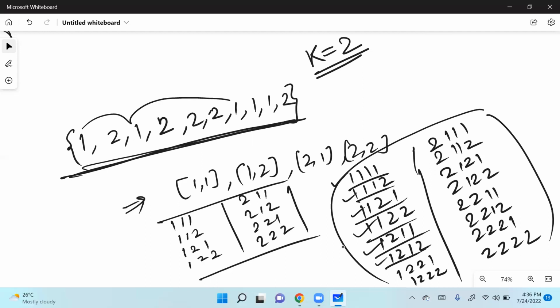Yes. 1 2 1 2. Can take 1 2 1 and 2. Yes. 1 2 2 1. Possible. 1 triple 2 also possible. 2 triple 1 possible. Take this 2 or this 2 and we have triple ones.